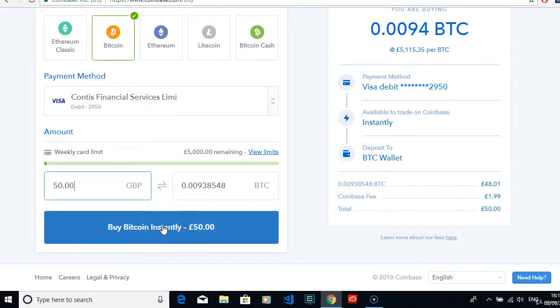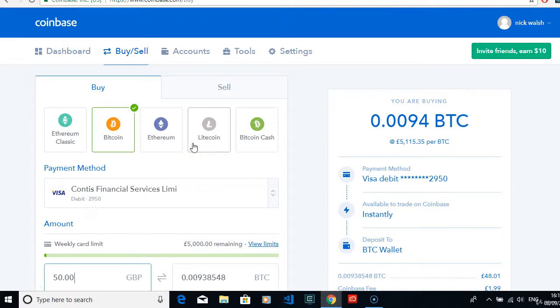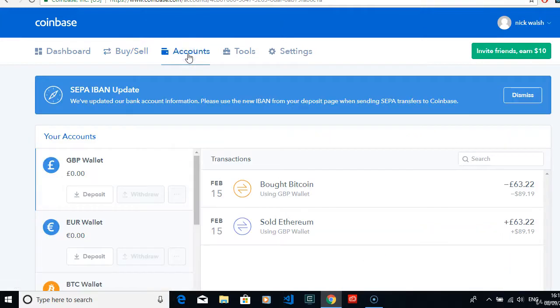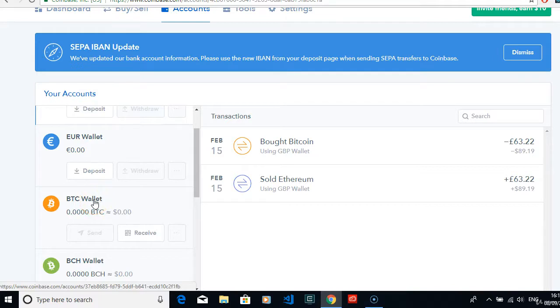So you just hit this button to buy Bitcoin instantly. We'll just go through the motions with it, so we won't actually buy it because that card is no longer valid. So what will happen then, you'll have actual Bitcoin in your account. So it'll be in your Bitcoin wallet. Then once it comes into your wallet, you will be able to send Bitcoin. You'll just click on the send button here.